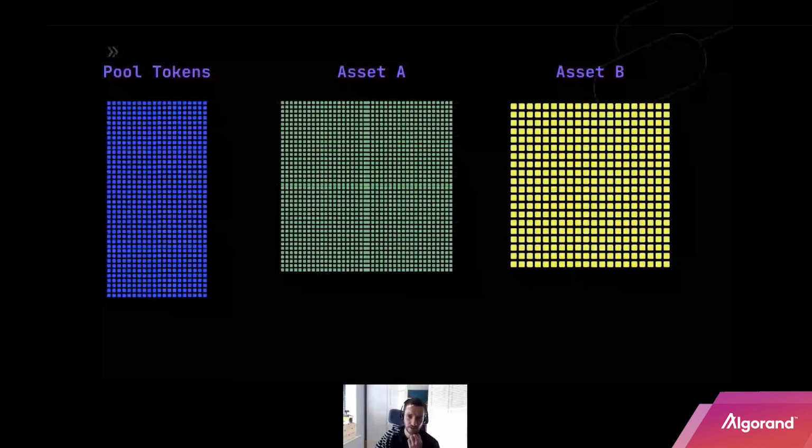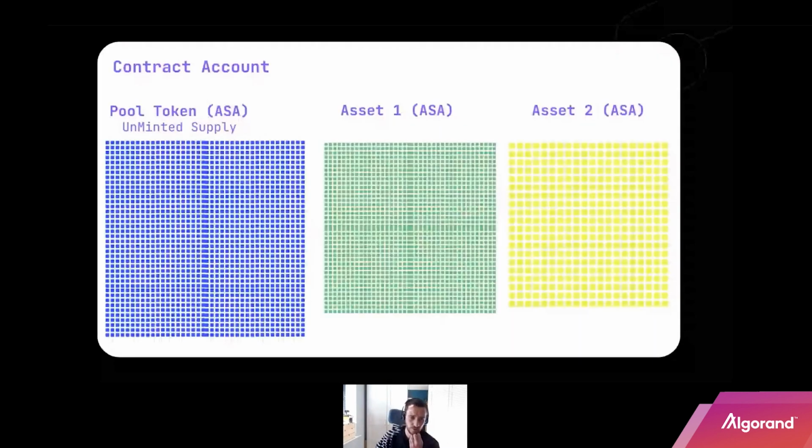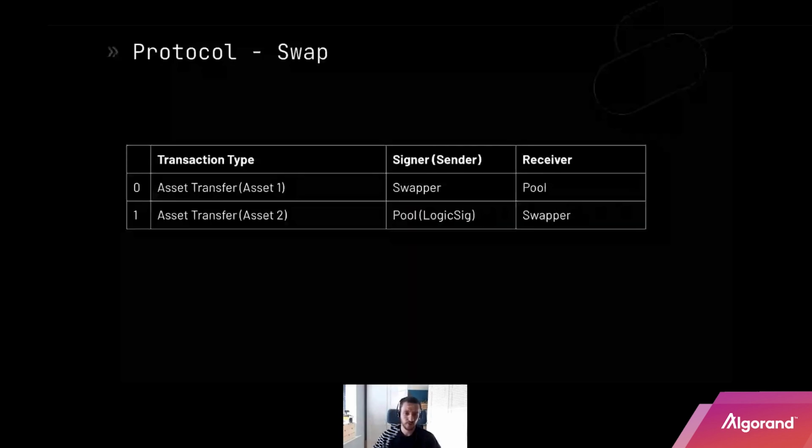So back to our basic concept. So we have pool tokens, we have 2 different assets. So on Algorand, we represent our pool as a contract account, and we keep our unminted supply of the pool tokens in that account, and they are just an ASA, an Algorand standard asset. And then this account also holds our reserves of our asset 1 and 2, which are also ASAs.